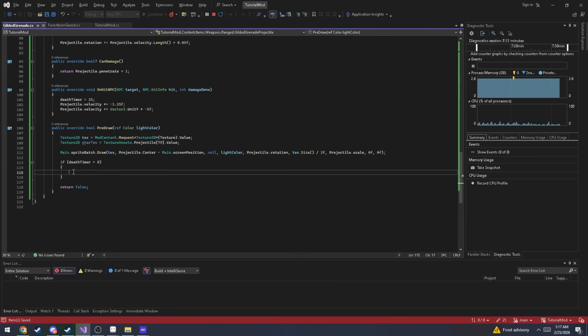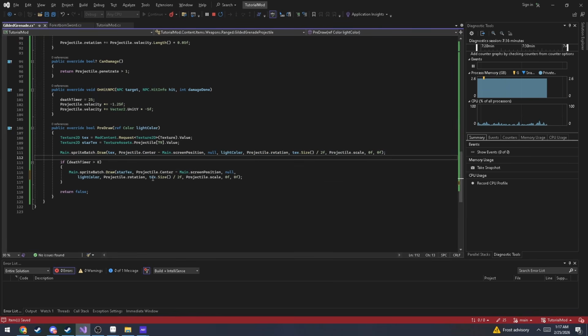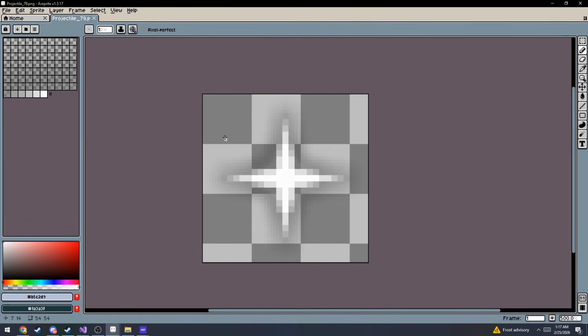So let's copy this. Do star text. You'll notice there's this origin parameter. You want it to be text, star text, and star text, and it's just the size divided by 2f. You can change that for more advanced drawing, but we're not going to do that.